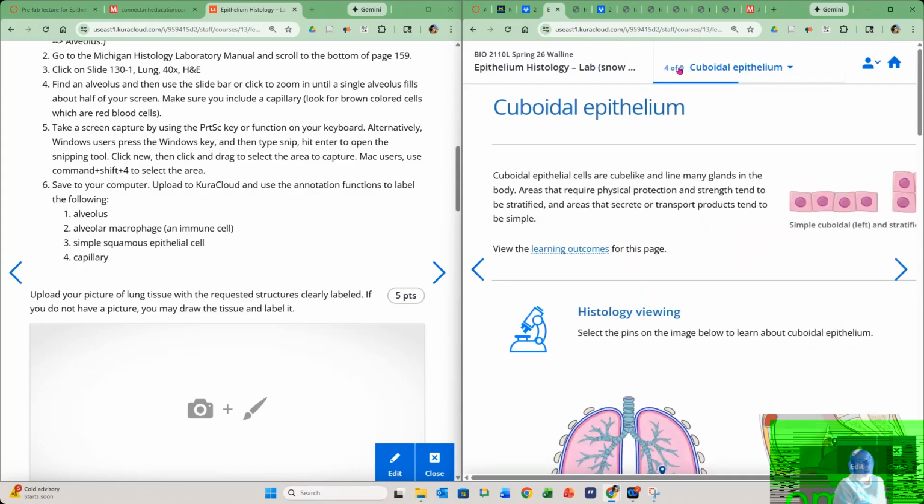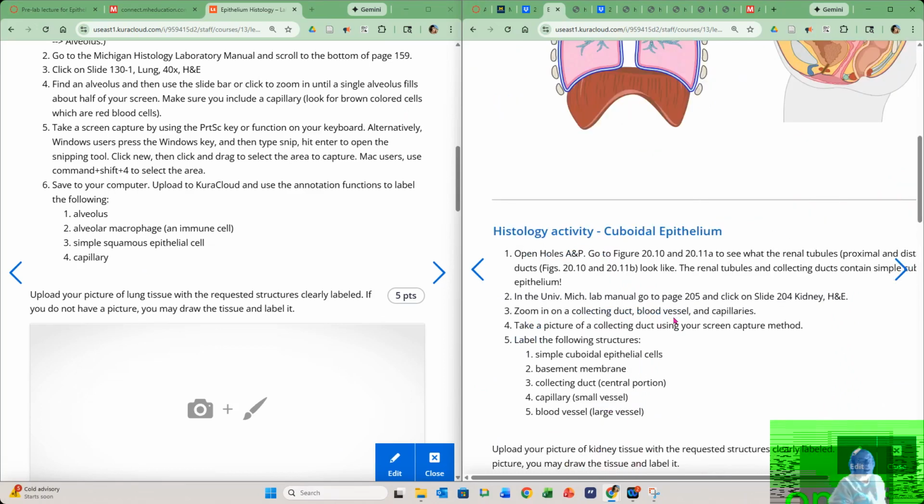We're going to move ahead to page 4. Make sure you complete all the other questions on your own time, but we're just going to focus on the histology ones together. So I'm going to move to page 4. Now we're going to be looking at cuboidal epithelium. We're going to look at an example of simple cuboidal epithelium.